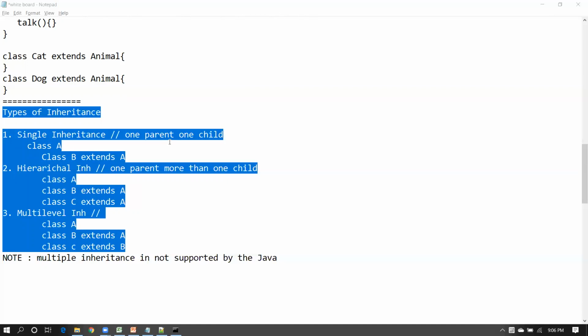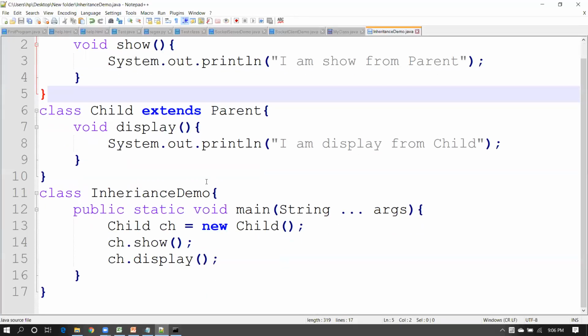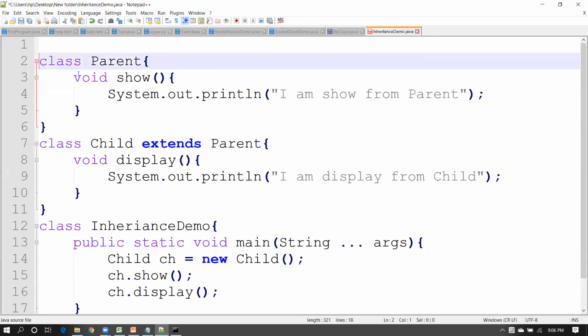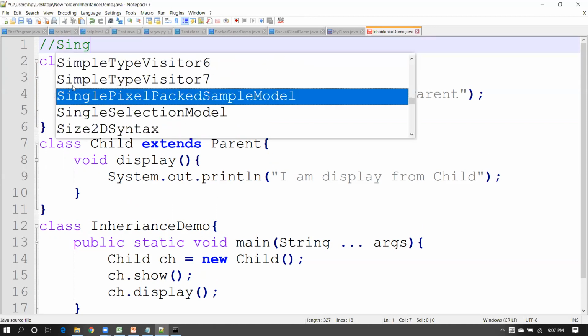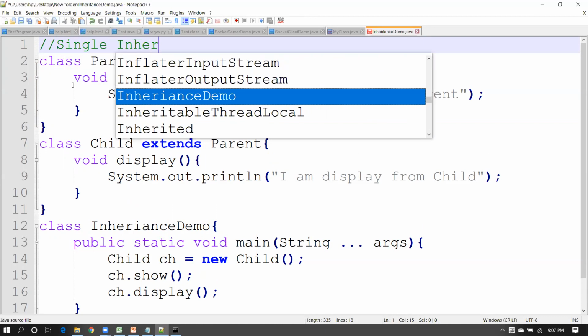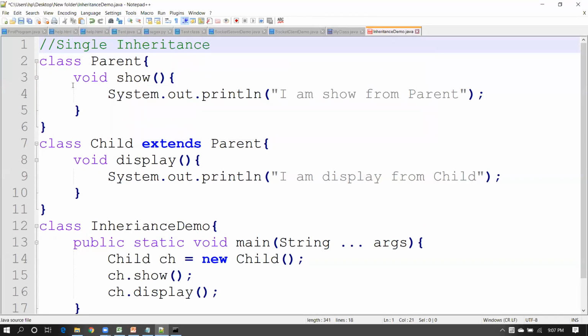Now, again, come to the example, and one by one we'll see examples of inheritance. So this is called single inheritance. This is called single inheritance. Fine. One parent, one child.